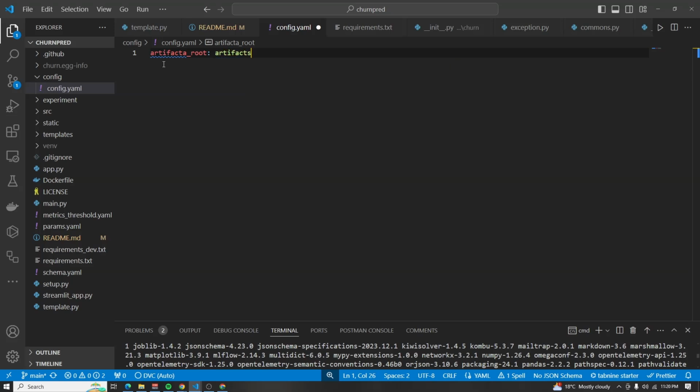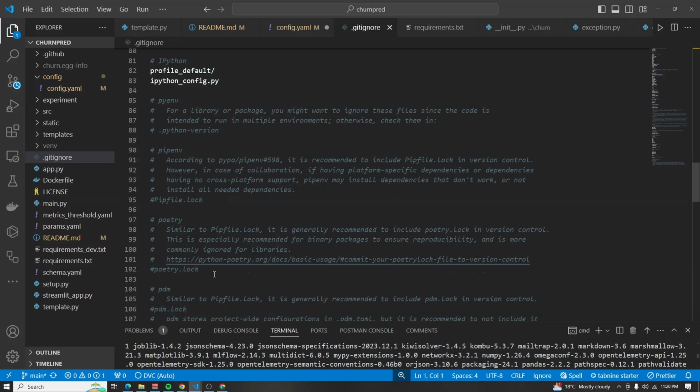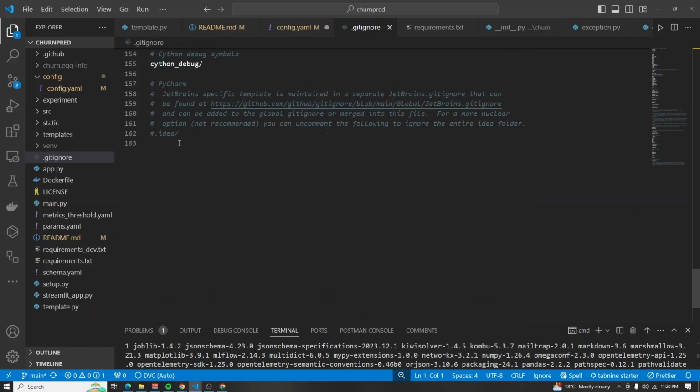So artifacts. Then we need to do one thing. We don't want to track this artifacts folder when we are committing our code to the Git repository. So in your .gitignore, we need to specify that specific folder. Under .gitignore, we need to specify the artifacts folder. I'll just call it artifacts, with a slash like this. That means we are not going to commit our artifacts to the Git repository.